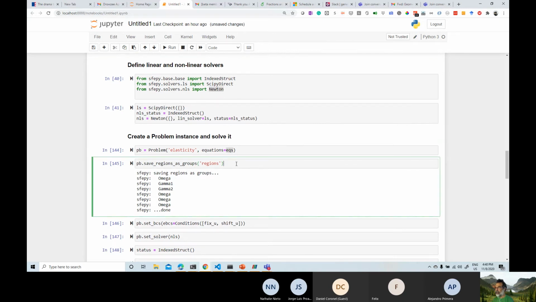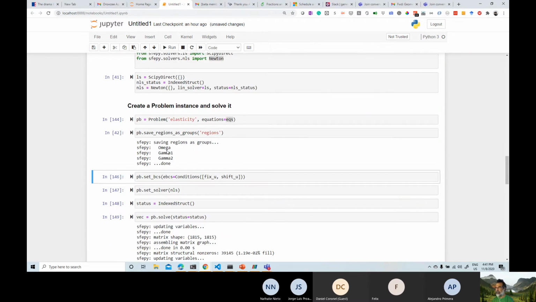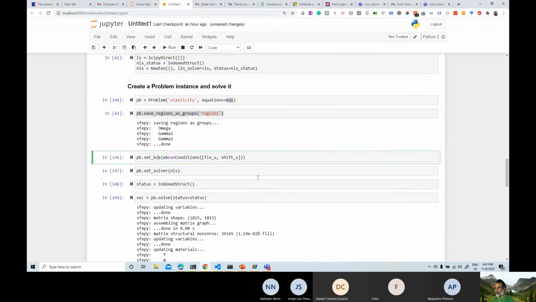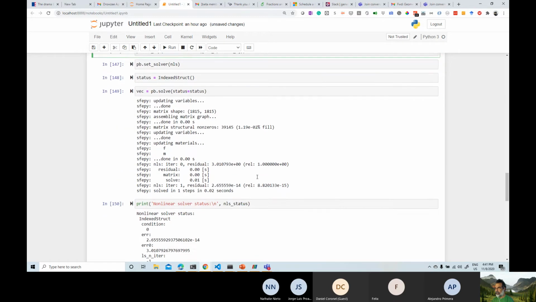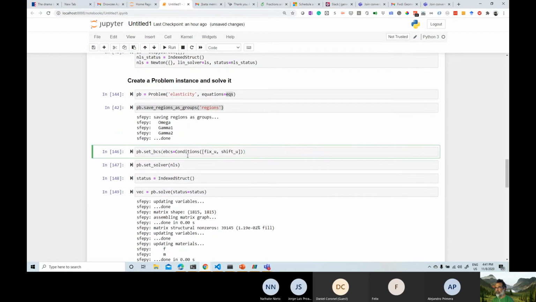So now we are ready to save our regions. This saving of the regions is just for visualization. So these regions have been created here. And now we can save. Let me show you. Let me continue with this flow because I may get confused.